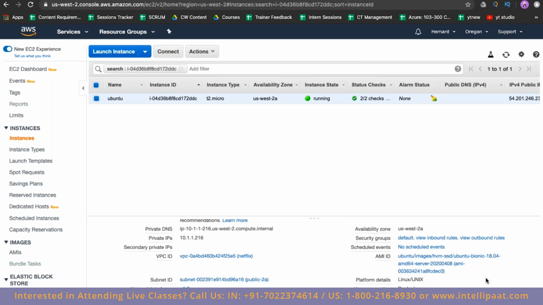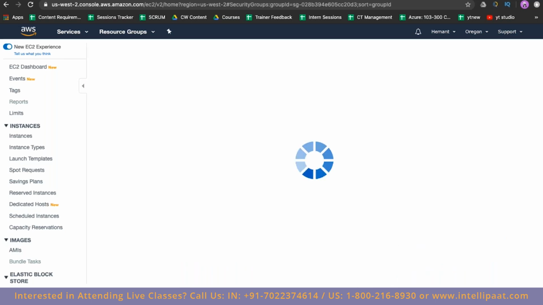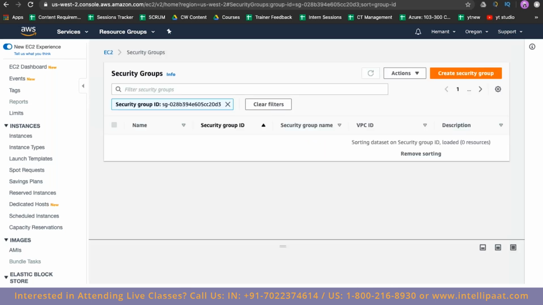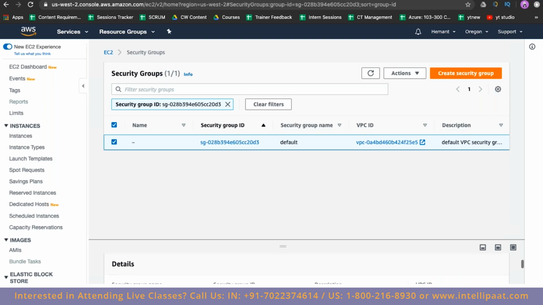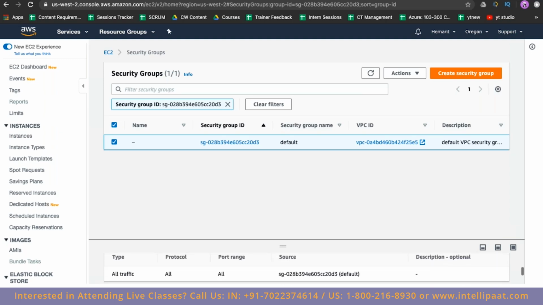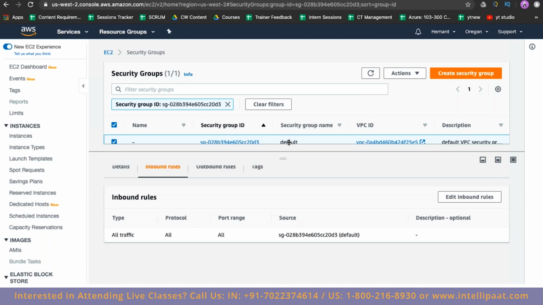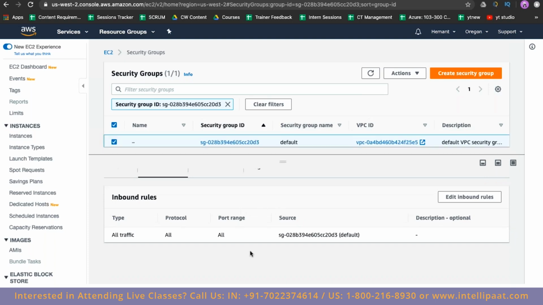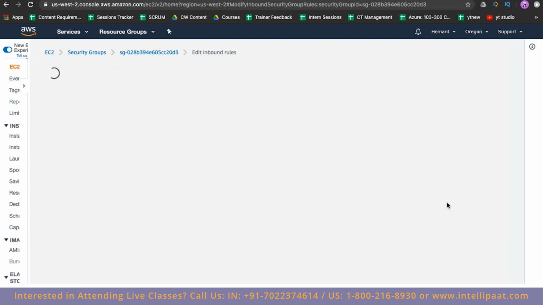Okay. Now what I'll be doing is selecting the security group, which is the default security group, and let me change the settings over here. First of all, I'll be changing the inbound rules. The inbound rules of my firewall right now are these. So let me change this. I click on edit inbound rules.